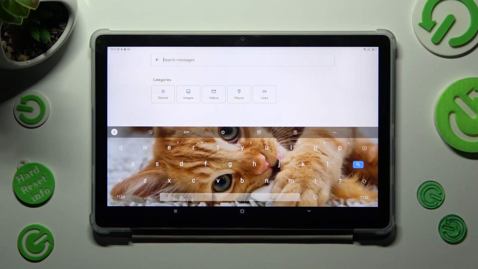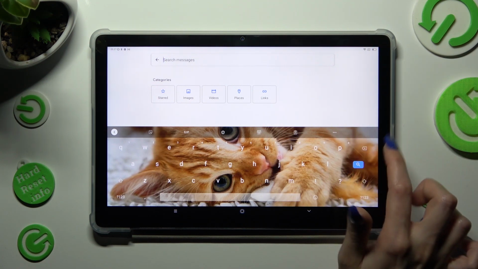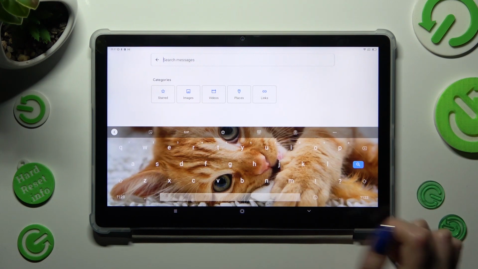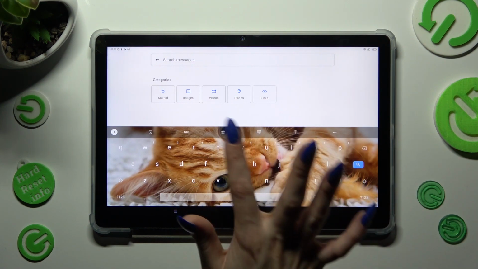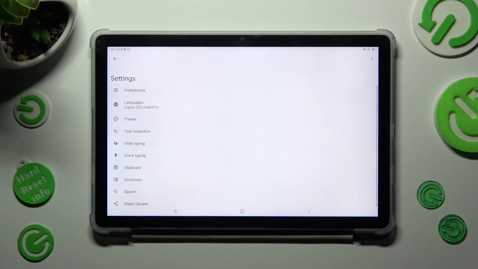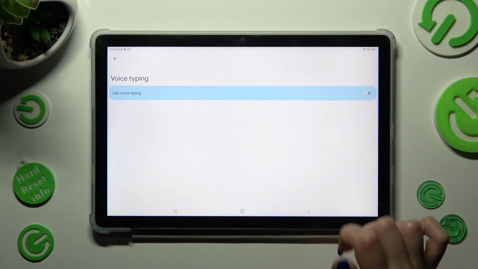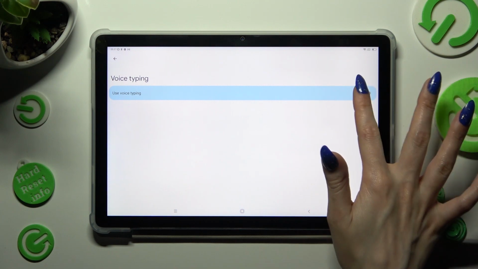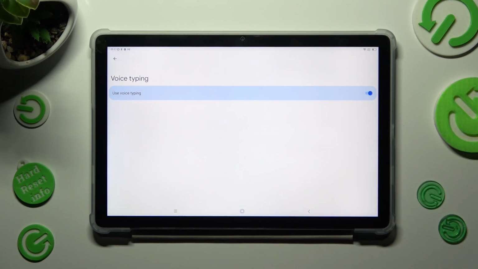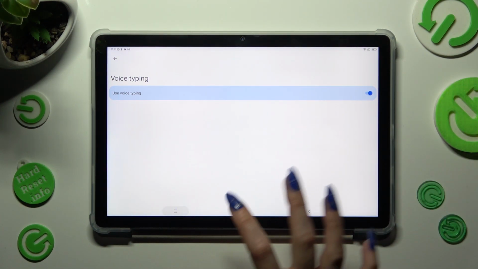Now, if the microphone icon is not visible at the top right corner of it, select this gear. Then click on voice typing, tap on this switcher to turn it on, and go back to your keyboard.